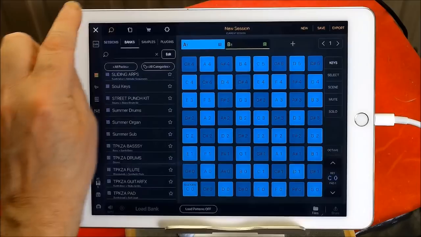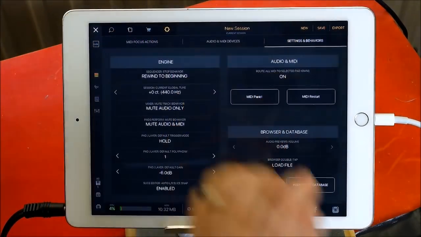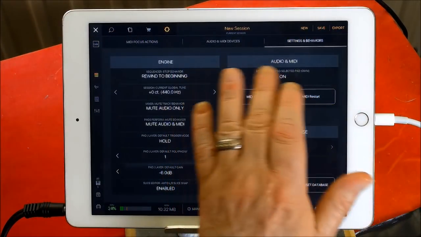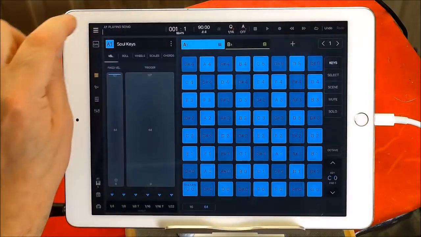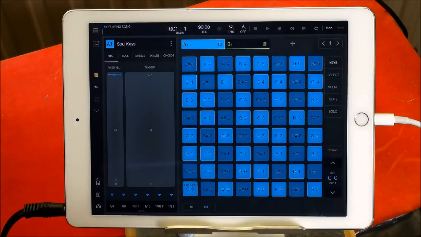And if you look at your actual behaviors, it's still switched on. If I turn it off now, I can still play my Neo Soul Keys and can't play my Oxygen anymore. So the thing is to make sure that that's switched on, and you'll have much, much more control over your MIDI setup.